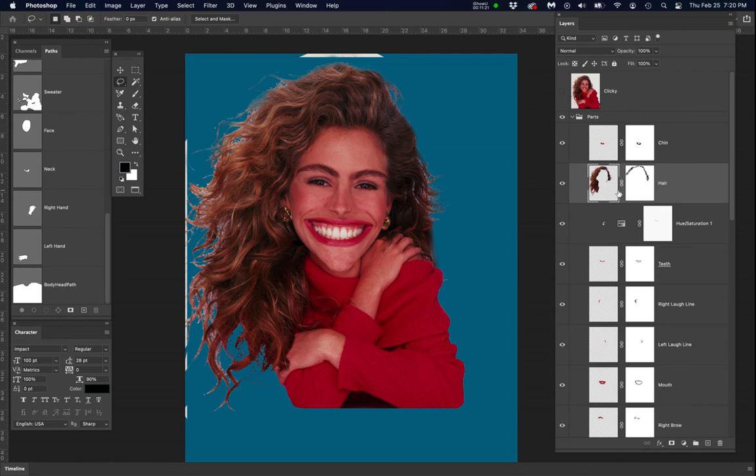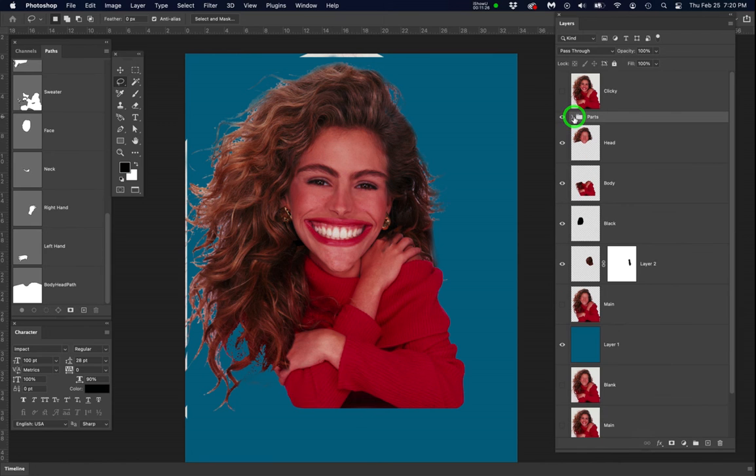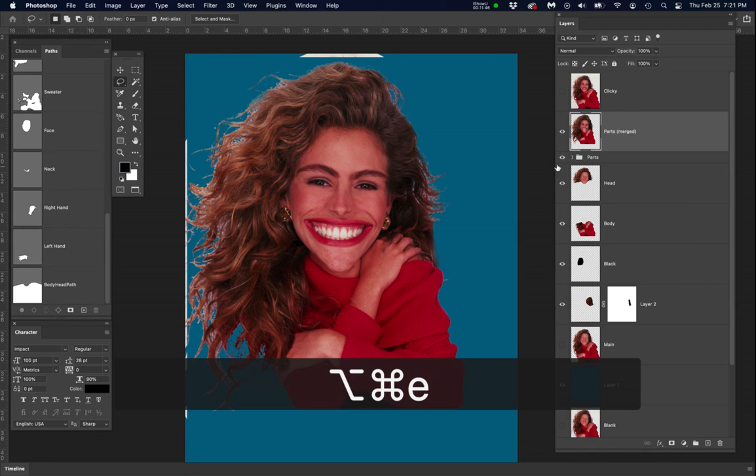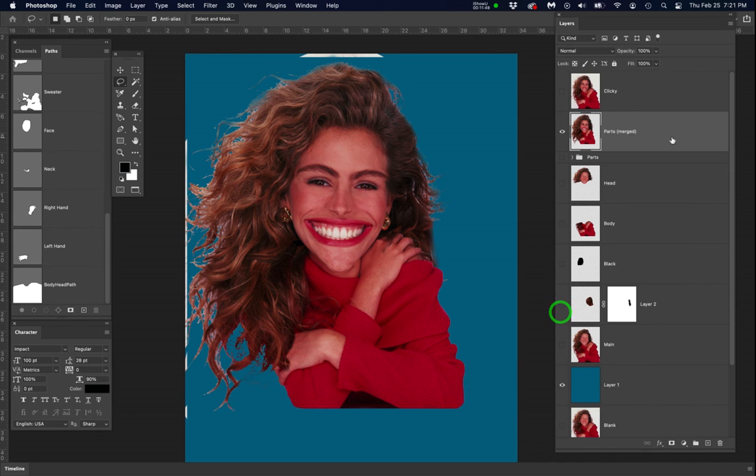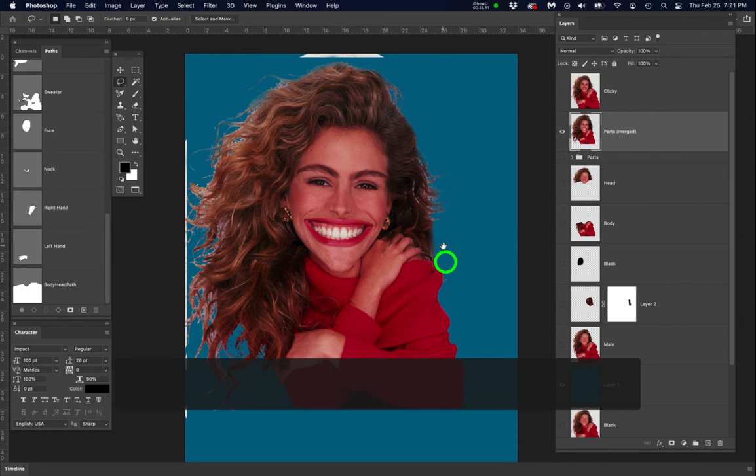So we need to make that composite layer. I'm going to close your parts. Everything is visible, right? So now I'm going to click to parts and shift click all the way down to the hair and that little black edge. So all of these need to be copy merged. So Control Alt E. Now turn off all that other stuff. That's the one we bring into that other file.